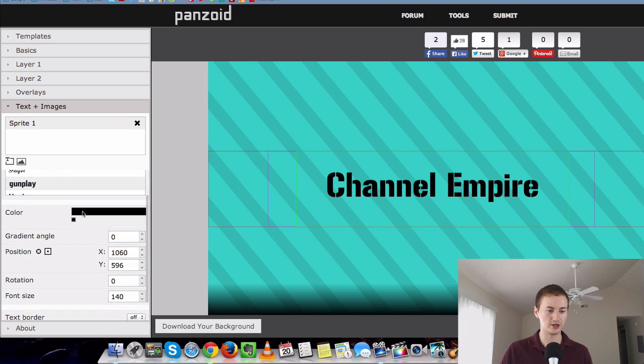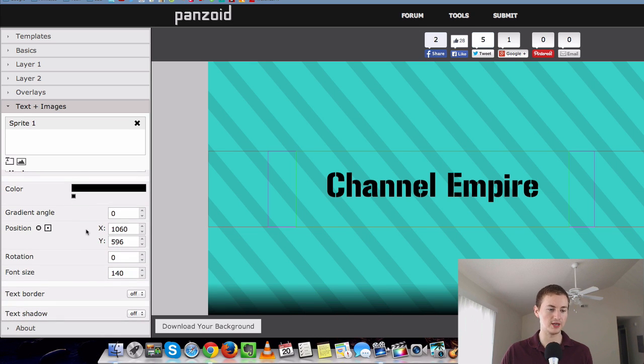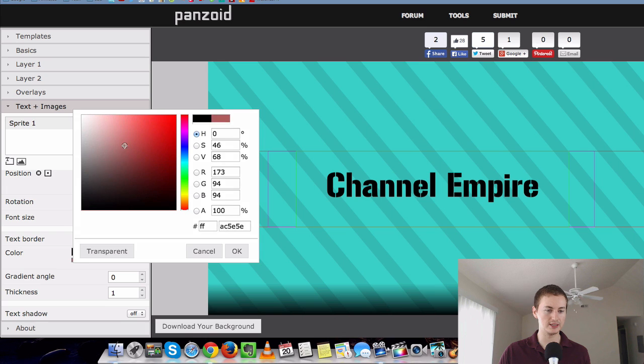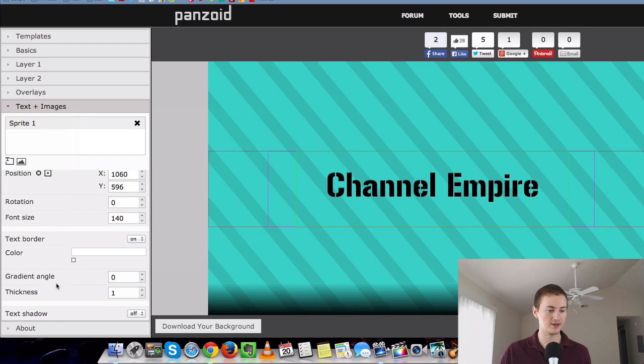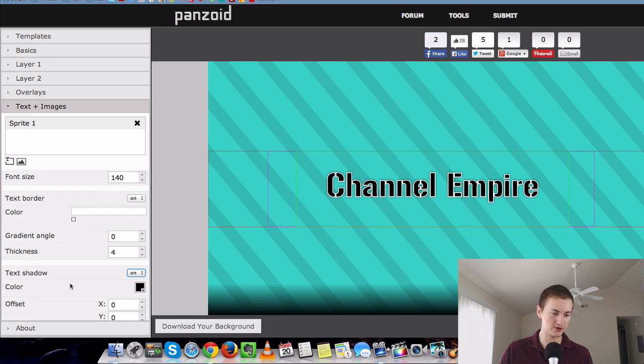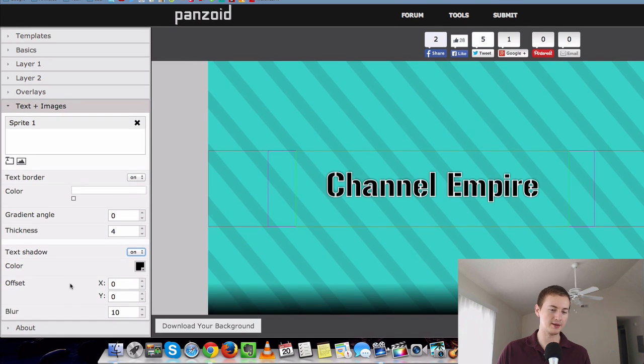And then you can change the color of your text if you want to. You can change the position, make it bigger, add text borders. So let's add the text border, and let's say I want my text border to be white. Okay. And then I'll make the thickness of about 4. I can enable text shadow here, and there you go. As you can tell, I'm a horrible designer. But this is just for the sake of this video, for training purposes. But yeah, you get the idea.